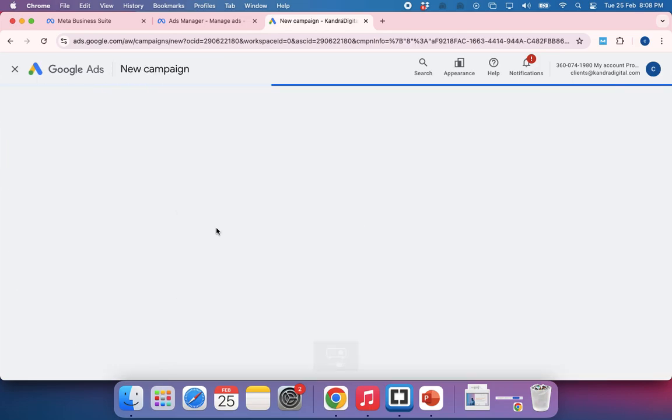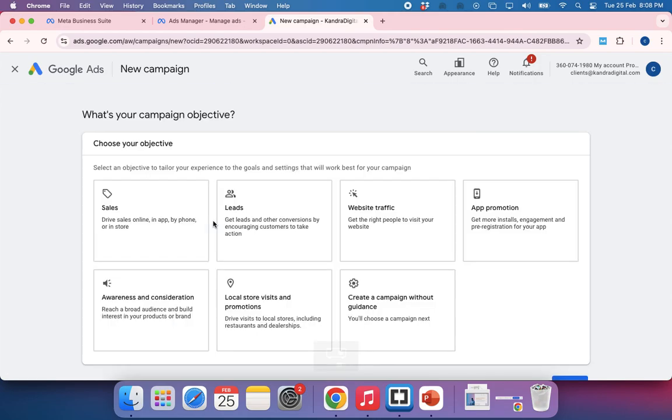If you want to launch a new campaign, you just click on this plus and select a new campaign. Here you are going to select the objectives or goals. Look at this: sales, leads, website traffic, app promotion, awareness and consideration, local store visits and promotions, or create a campaign without guidance. So what will you select as a business here?